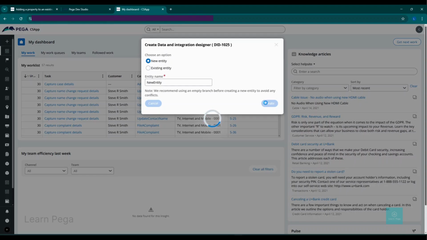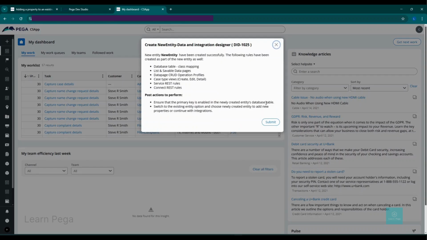This will take several minutes. If this throws an error, try completing the prerequisites again, log out and log back in, and then try again. Once the creation is complete, submit the pop-up. This will redirect to the same screen we got when creating a new property for an existing entity.